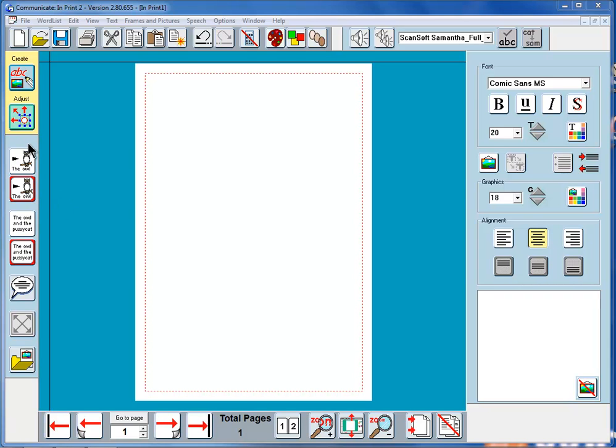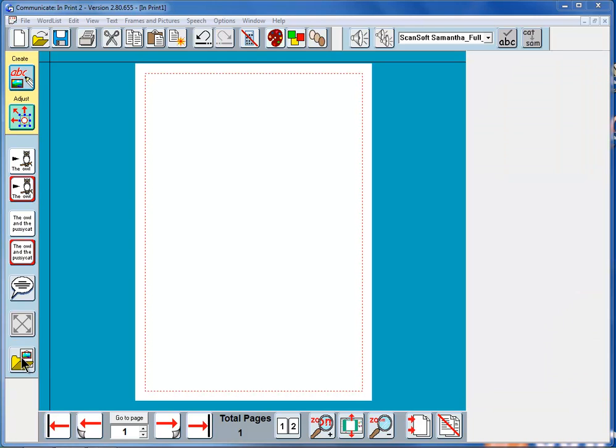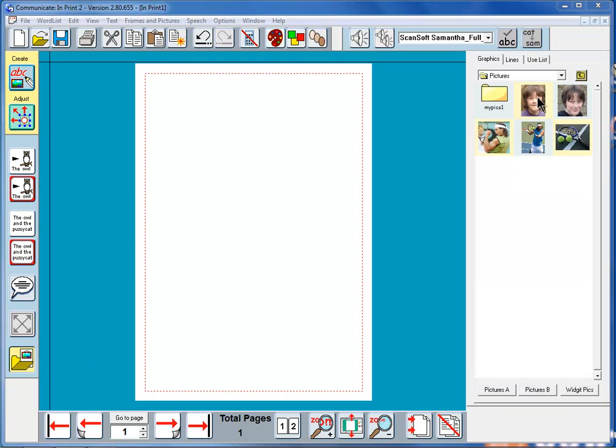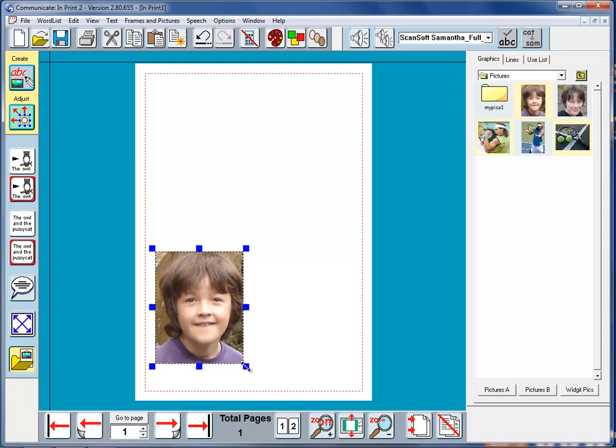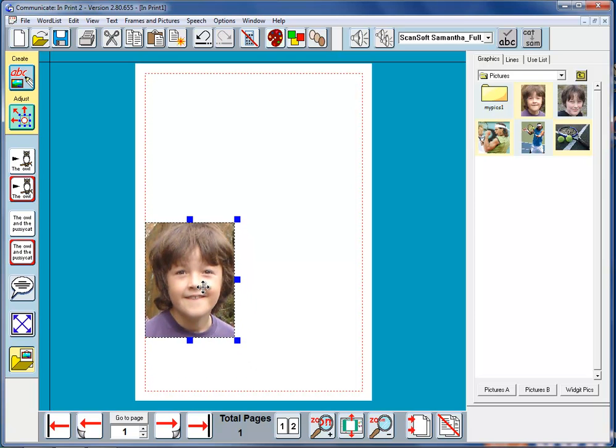So far, we've looked at all of the icons on the Create toolbar, with the exception of this one. This is the speech bubble icon, and this video is going to look at how this can work. We'll go back first to the graphic browser, and we'll select this symbol of Bradley from Pictures A, put it in there. I'm leaving him on the left hand side for reasons you'll see in a minute.